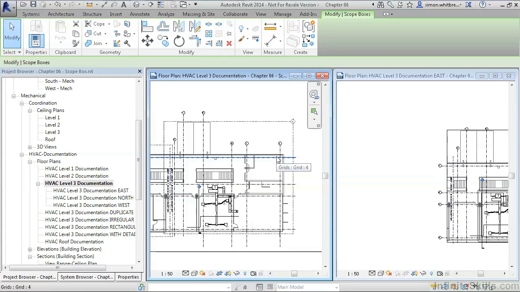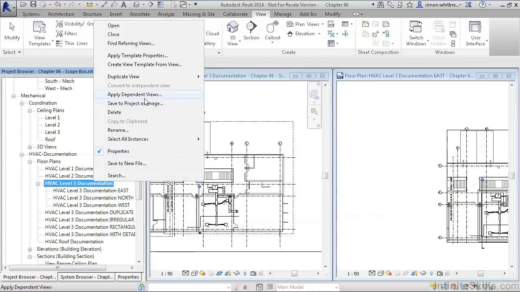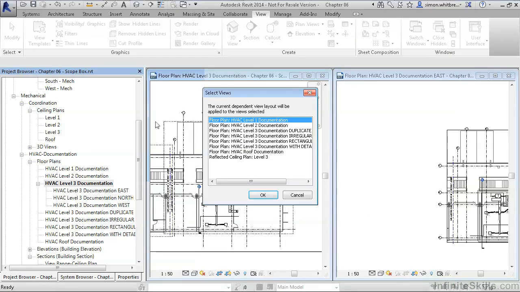So what's so good about that then, I hear you ask? Well, this enables me to control more than one view at a time. In the project browser, right-click on the HVAC Level 3 documentation view. Here I'm going to apply dependent views, and I'm going to apply those dependent views to Floor Plan HVAC Level 1 and Floor Plan HVAC Level 2. Click on OK.